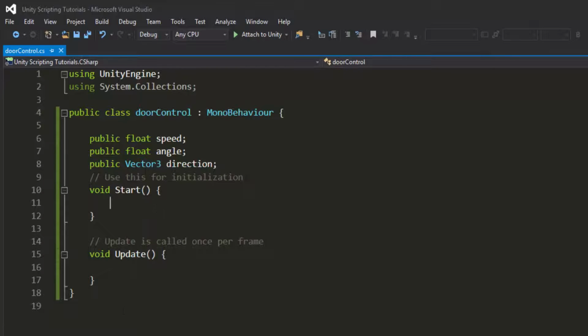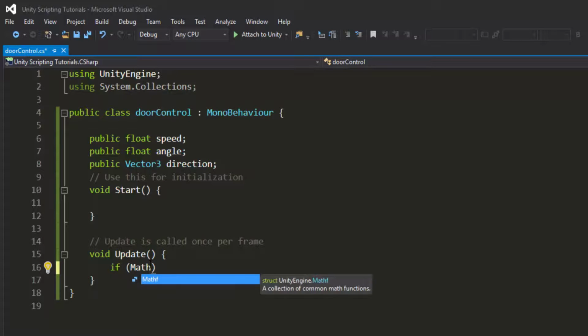We'll skip the Start function for now, and let's go to the Update. We're going to start off by making an if statement, and I'll type it all out, and I'll explain exactly what it does after I finish.